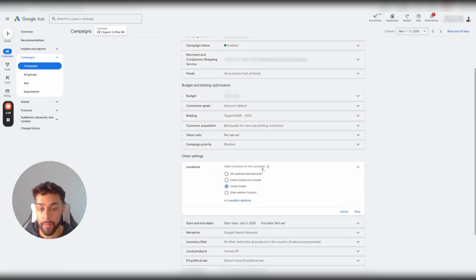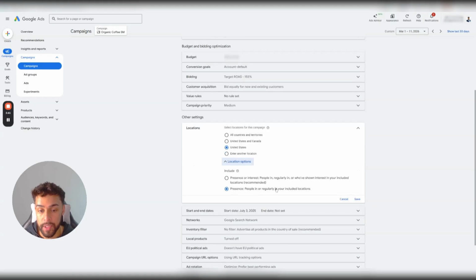Another thing when you're setting up your campaign, make sure it's in presence in people in or regularly in your included locations. If it's an interest, Google is going to think somebody in Russia is going to want to move to your location that you're advertising in, and then it's going to show it to people in Russia, and you're going to be really annoyed, and you're going to wonder why you're getting traffic from Russia. So make sure all of those things are completely turned off.